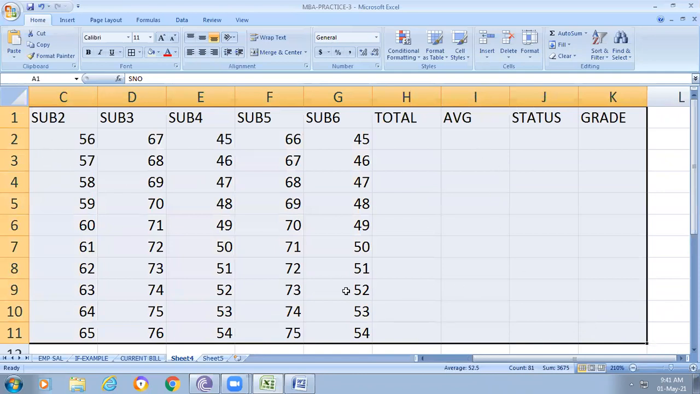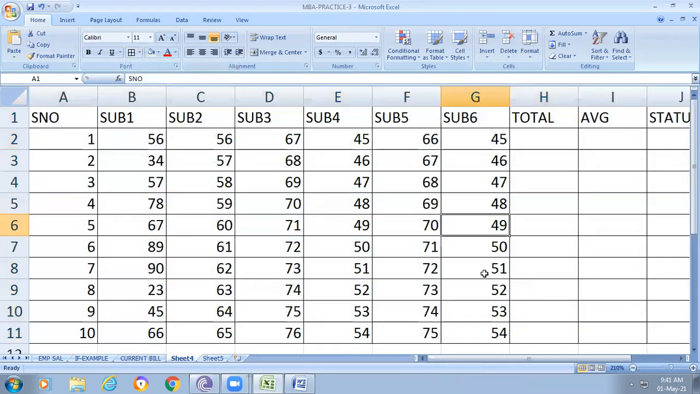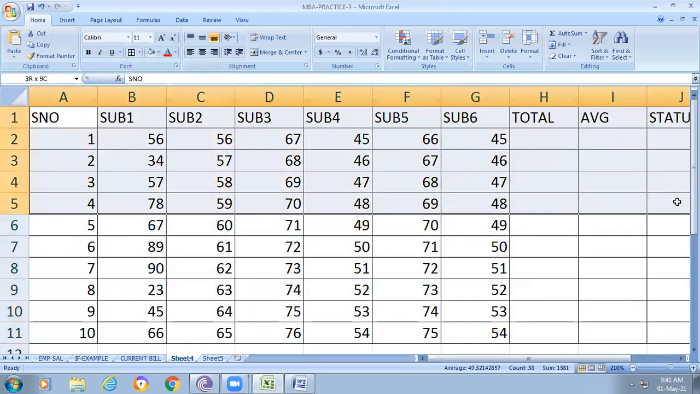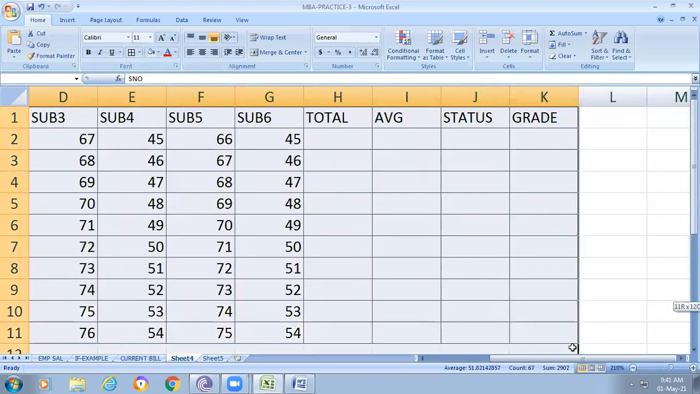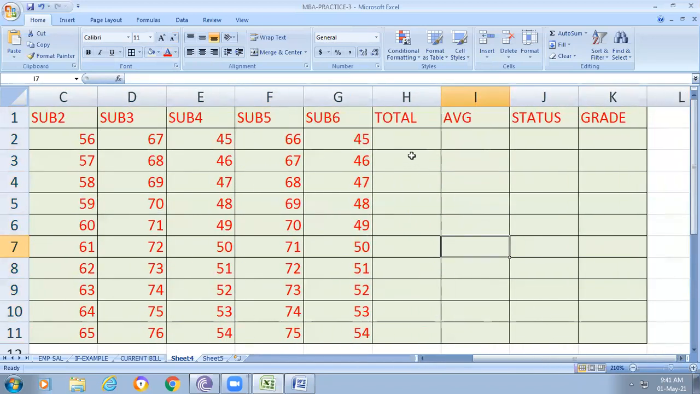So how are we forming the table? First of all we select with the mouse, and here you go for all borders. Okay, we are selecting all borders from the borders. Now you are able to see this. At the same time we can consider a background for this and change the text also according to our comfort. Okay, here we try to calculate the sum.